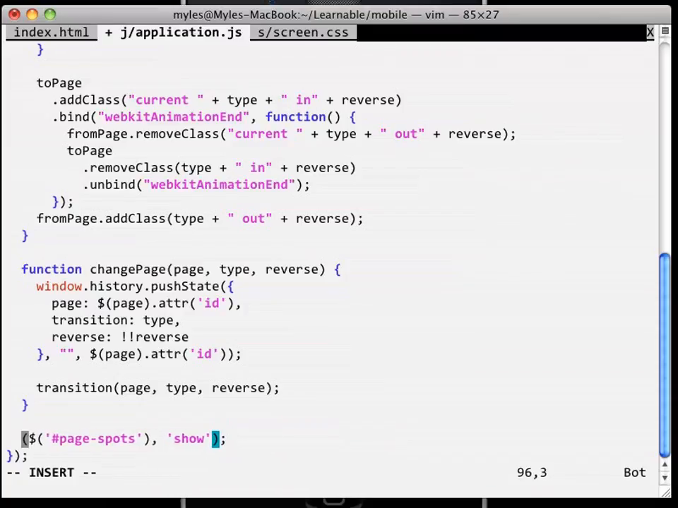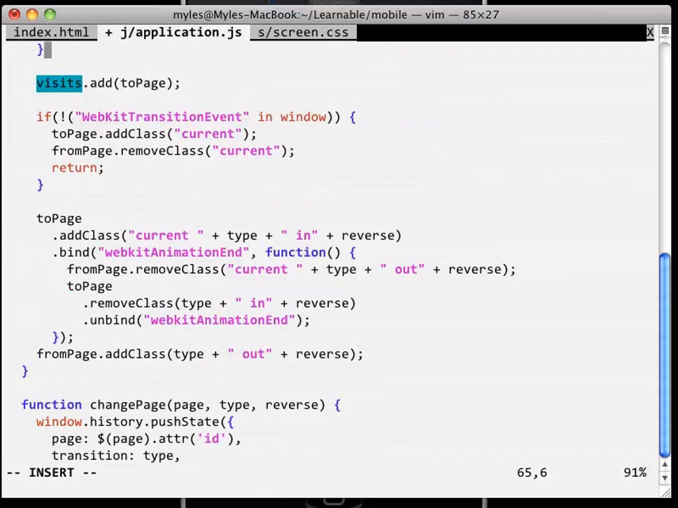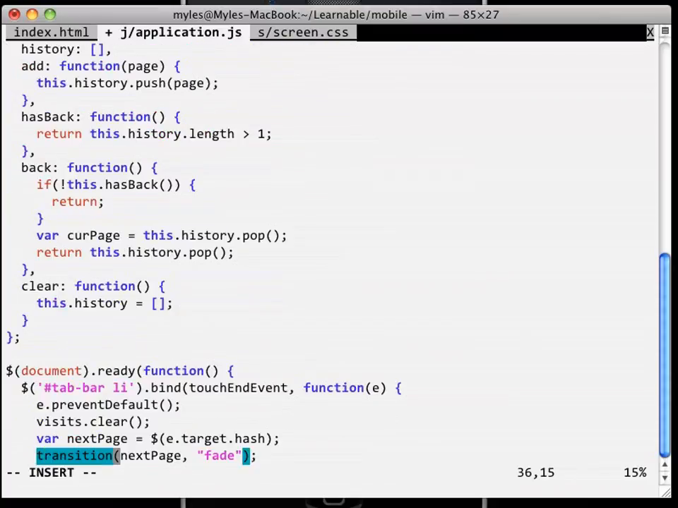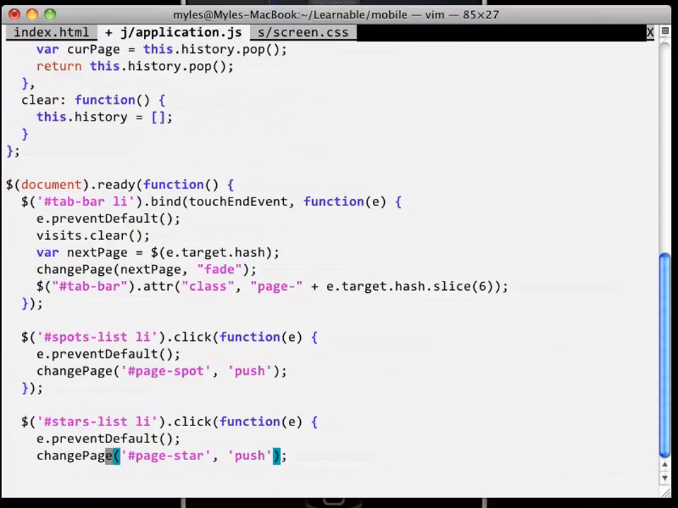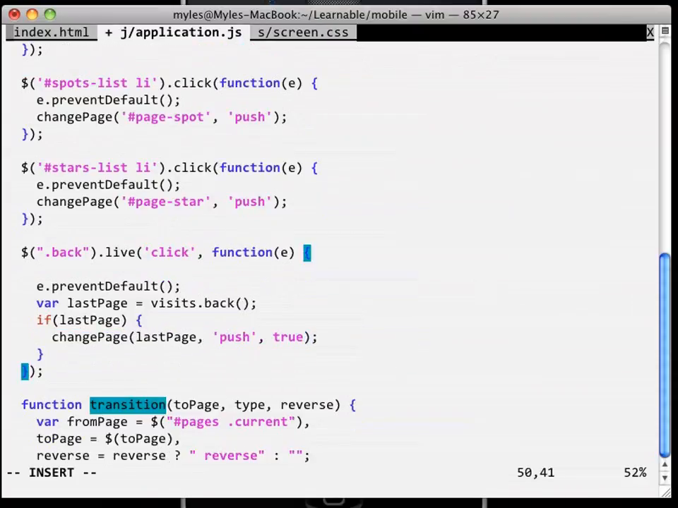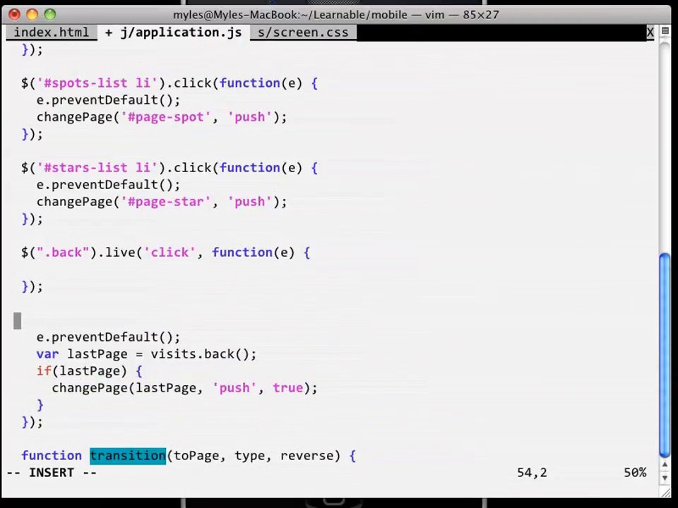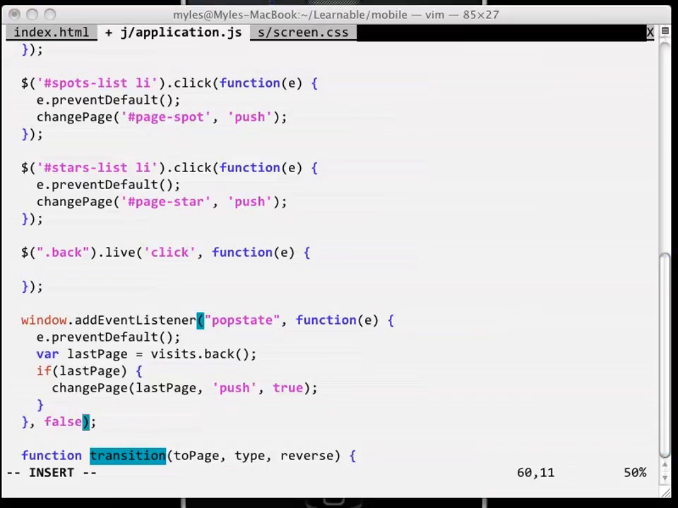Let's go through and replace all the instances of transition with changePage. Now we can wire up the back button, which was the thing that made us go down this path in the first place. The History API adds a new event called onPopState, which we'll listen for. On that event, we'll pop the previous page from the visit stack and transition to it.